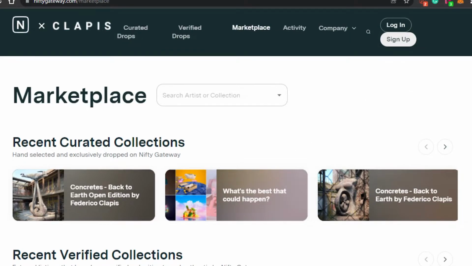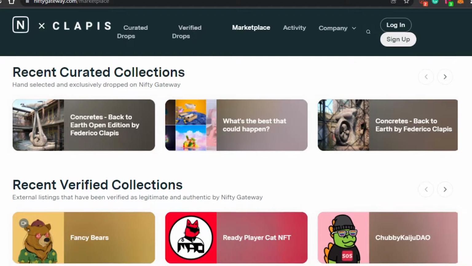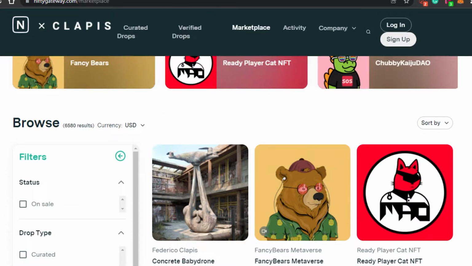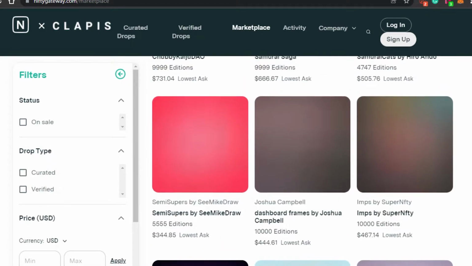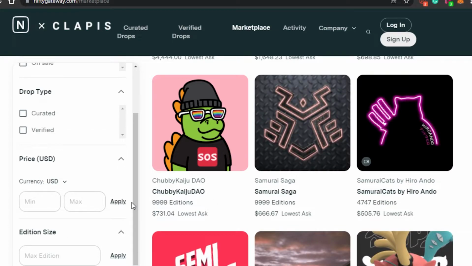Again, you will get the different categories that are available on Nifty Gateway. For example, recent curated collections, then we have recent verified collections. Then you can go ahead and browse different NFTs available on the marketplace. You can filter your search by status, drop type, and price as well. Of course, as any other NFT marketplace, it has these options to filter your search.